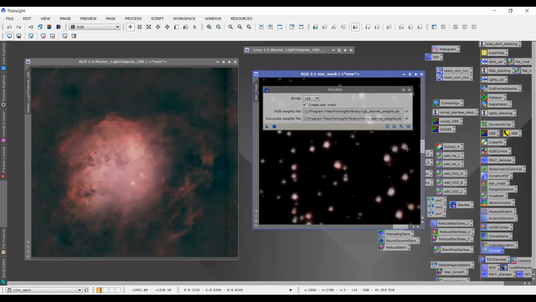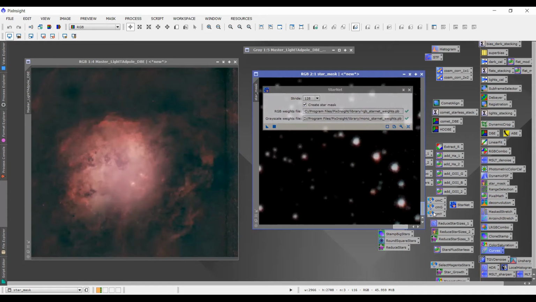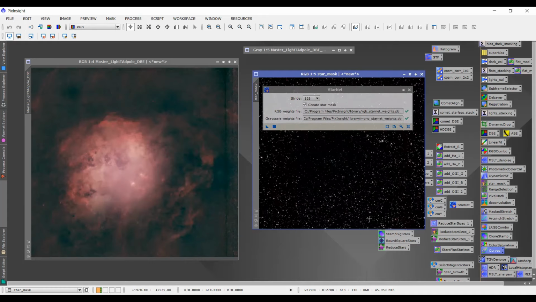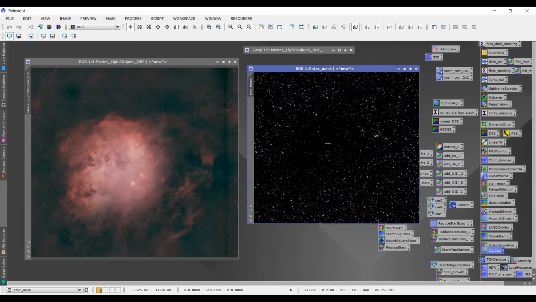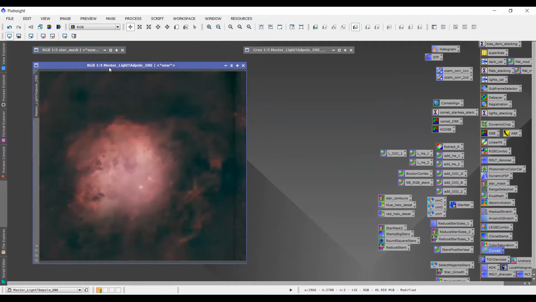This star mask is the actual stars, and then I will show you how to add them back into the image. It's nice. Okay, so we have our starless image and our star image. So we're going to deal with the starless first. And I oftentimes do save out the starless and the star image so that if I don't like how I did it, I can go back and do it again.